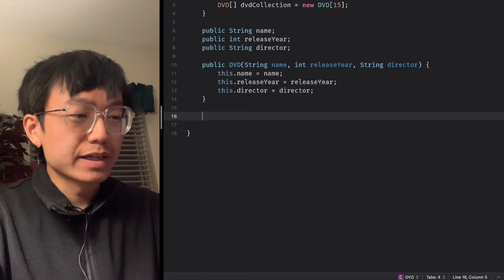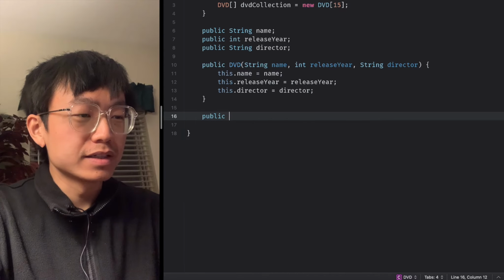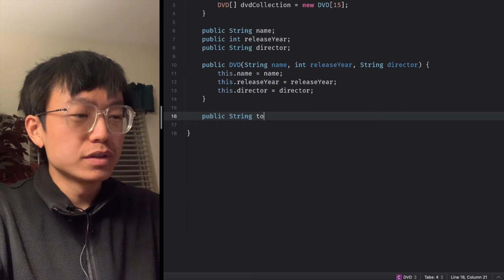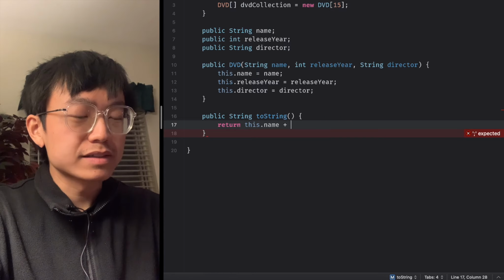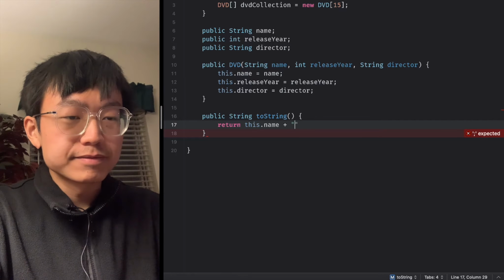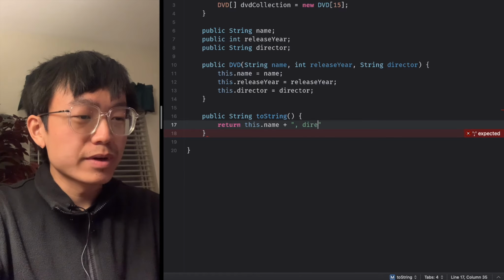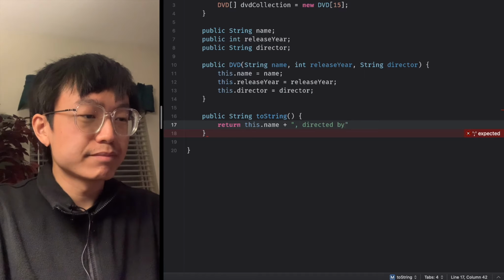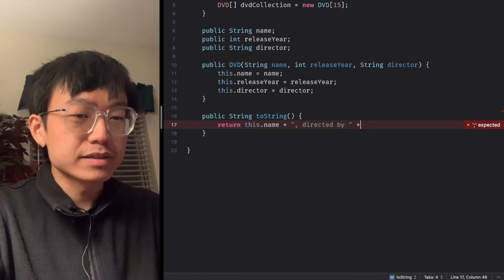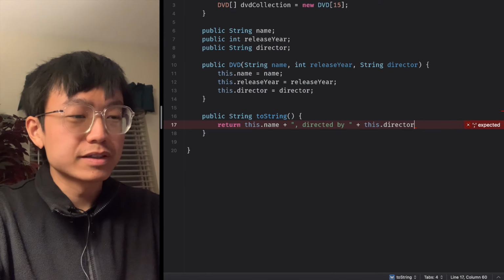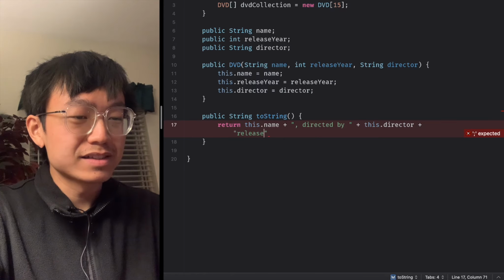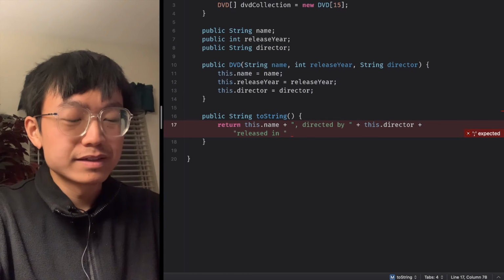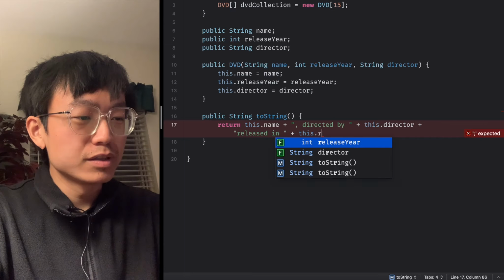And give them a ToString: public string ToString, return this dot name plus "directed by", plus this dot director, plus "released in", this dot release year.